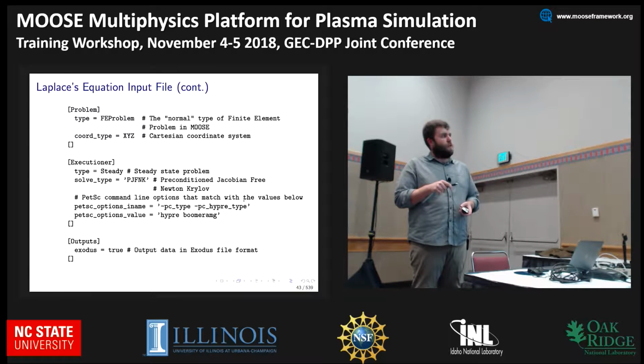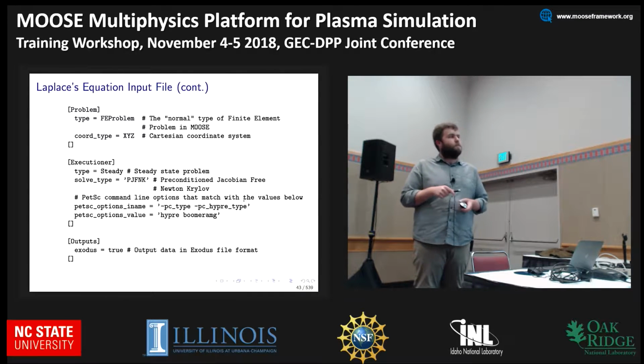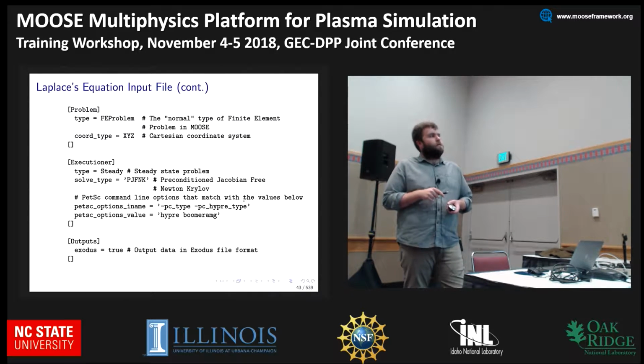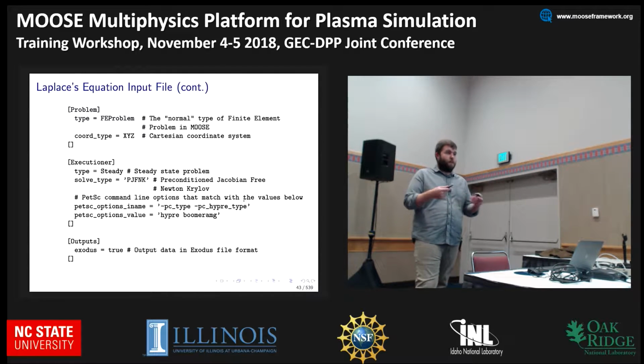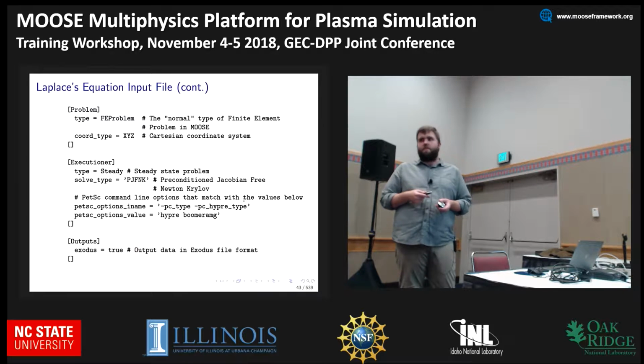And then, of course, we want to have our outputs block. We want to see the data that we're making. So we're telling it to output to an Exodus file format output file. You can output to various different output formats. What I generally tend to use is either Exodus or CSV, depending on the data.